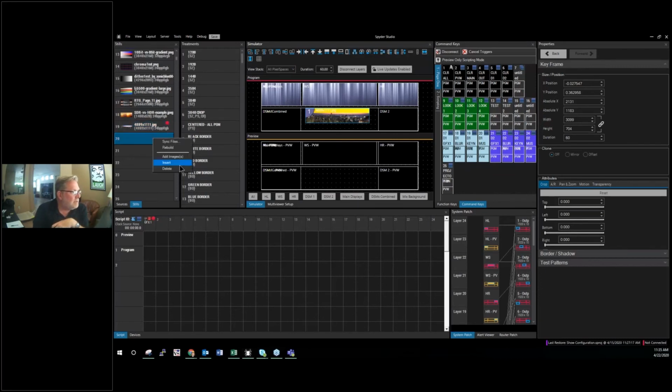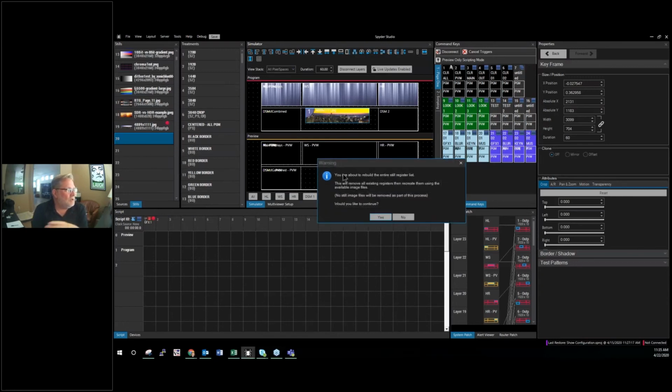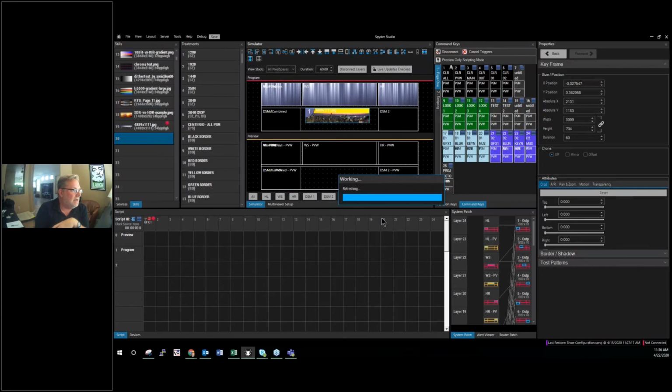You can insert one, delete one, rebuild. Basically it just goes through the list and says, here, about to rebuild the still list. This will remove any existing registries, then recreate them using the available image files. It's a good way to scrub the file list to make sure that if you've been restoring and backing up and pulling information, pushing information, those registries can get a little cattywampus. That's probably not a real term, but this is a way to go ahead and get those all synchronized, okay?